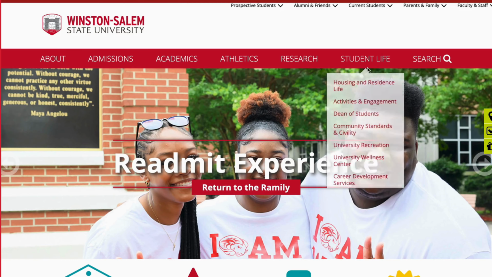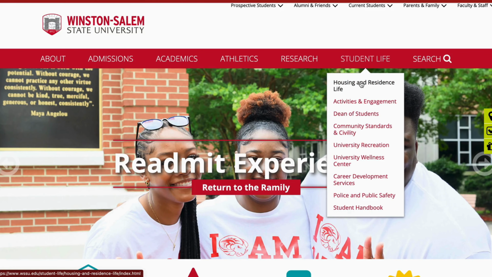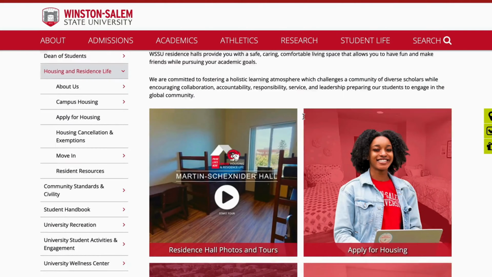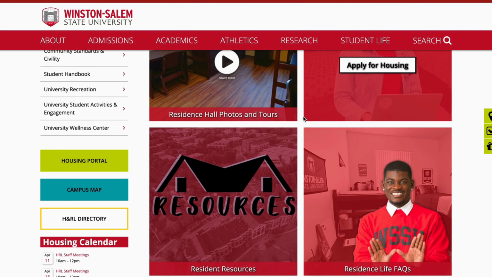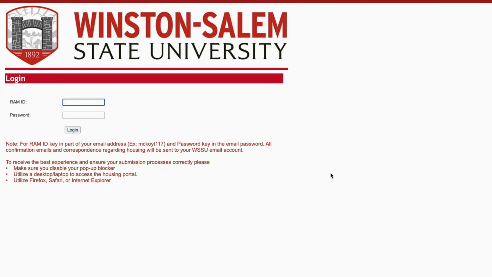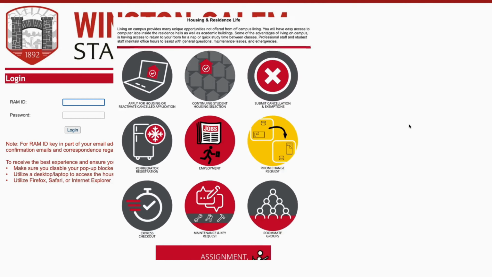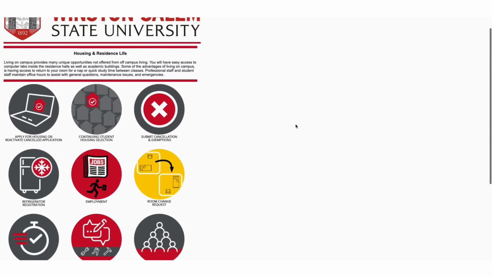Let's get started. Begin by going to the WSSU Housing and Residence Life webpage and locate the big Housing Portal button. Log into the Housing Portal using your WSSU credentials. This is the same login you use for your WSSU student email ending in rams.wssu.edu.